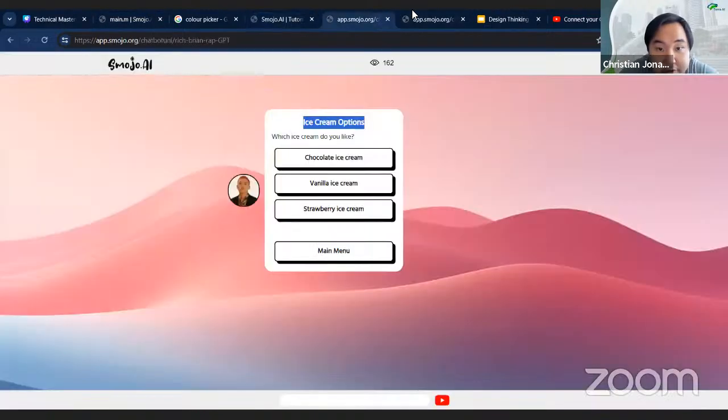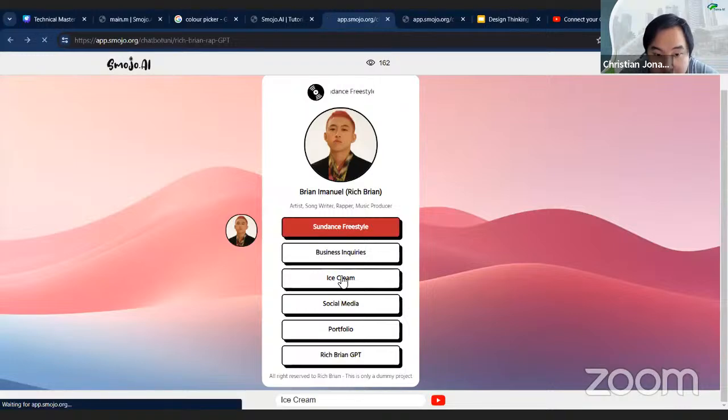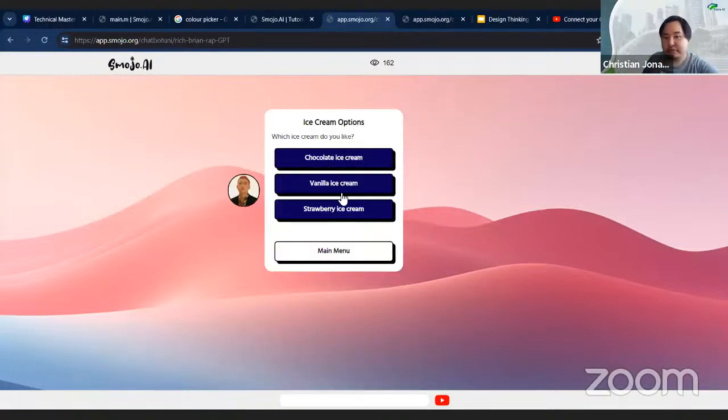And now if I go back and click ice cream, it changed to my new blue button design.